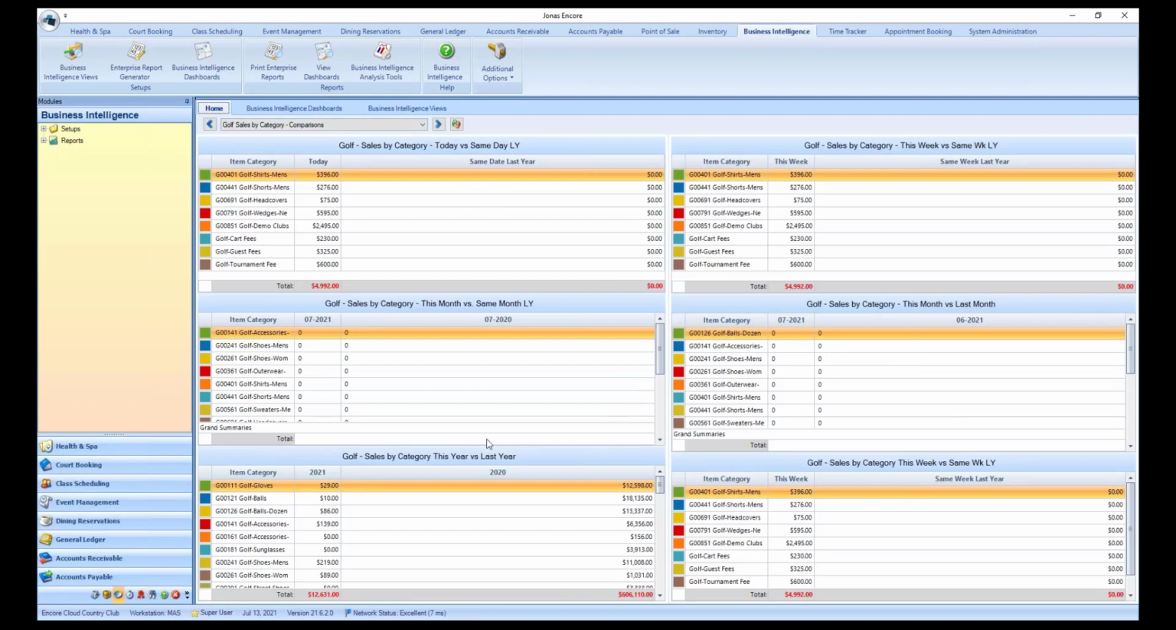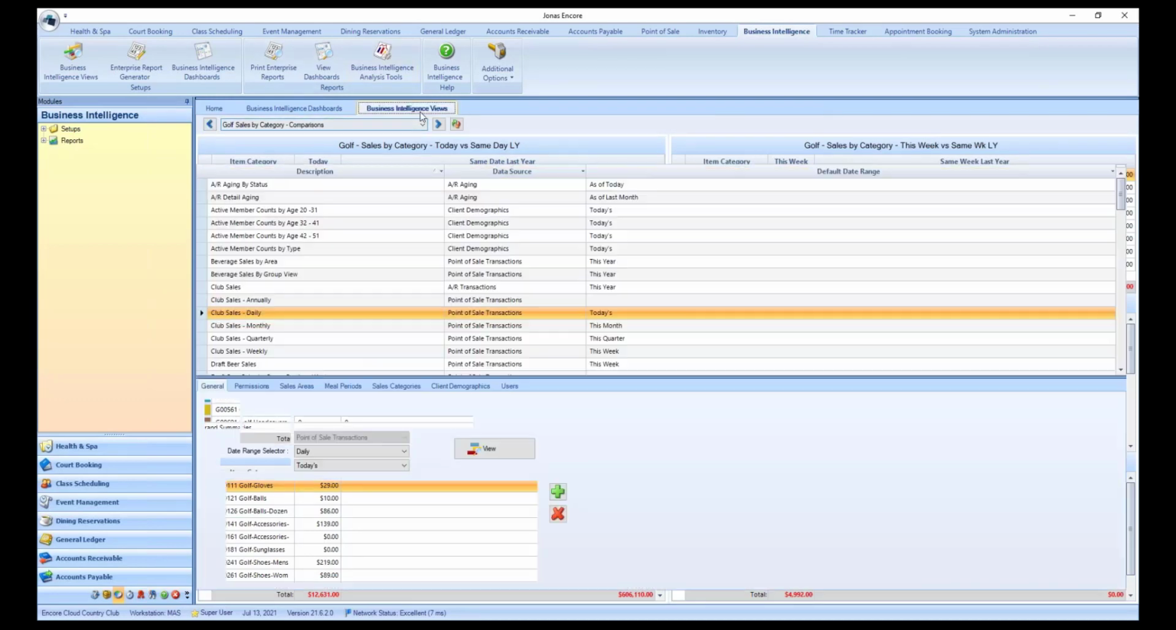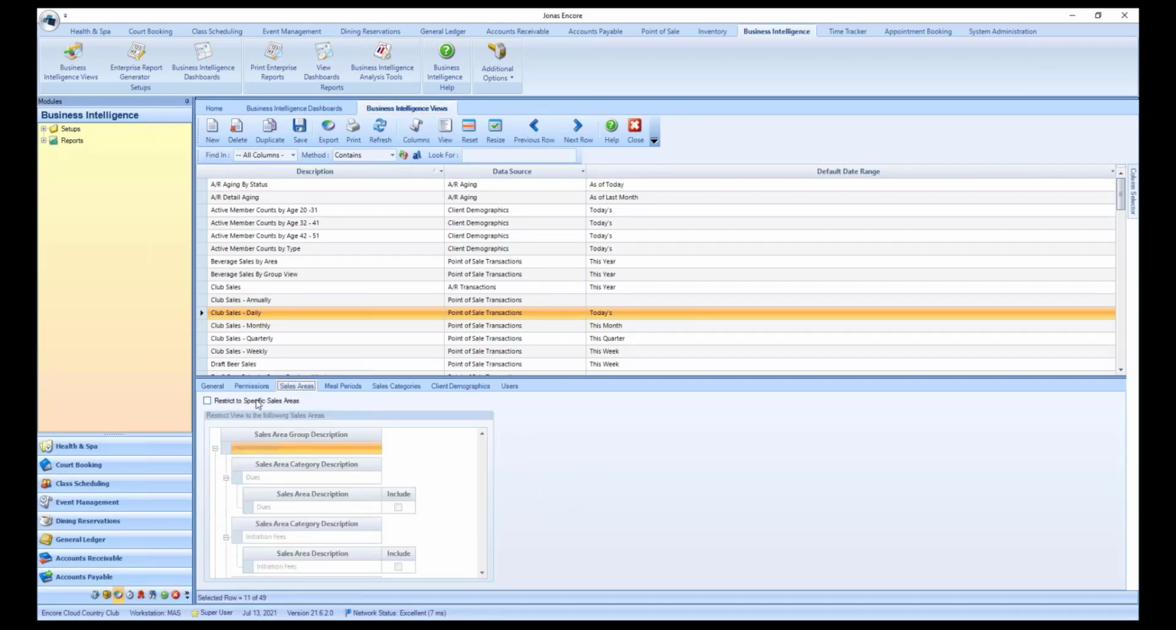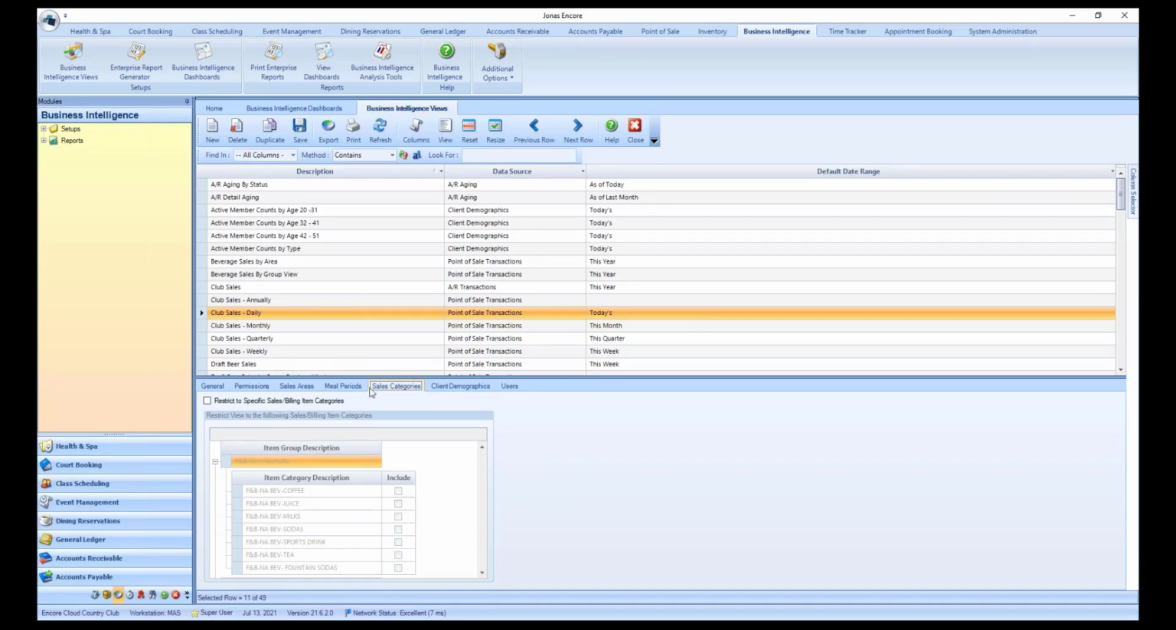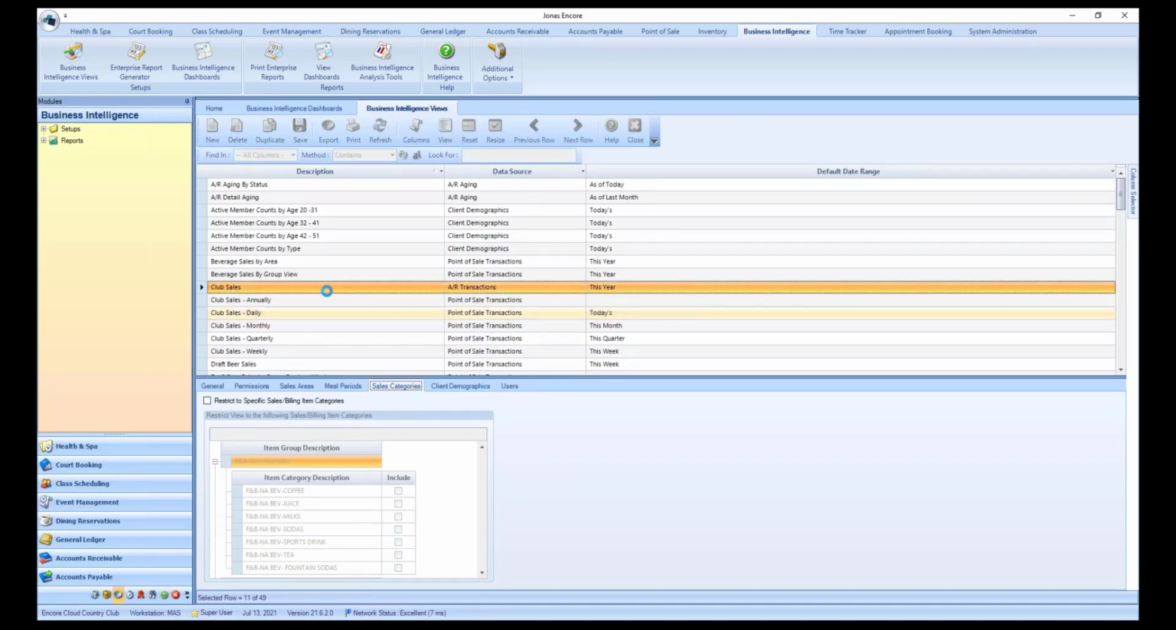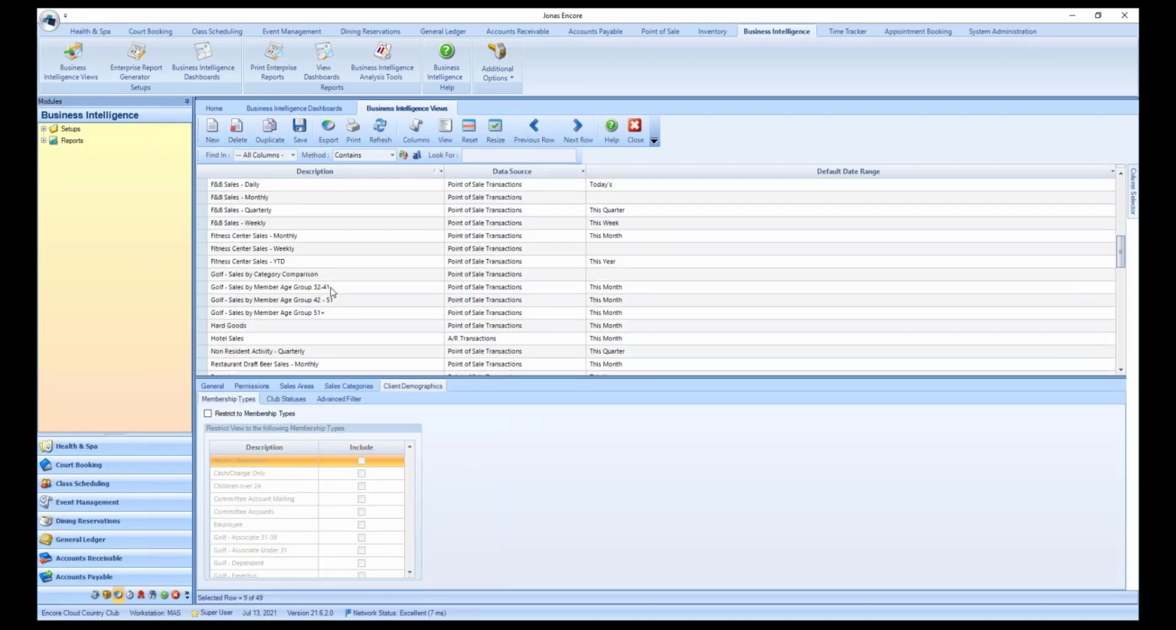So that becomes powerful to have a comparative, and I've segregated this off to golf, and that's very easily done with the BI view's upfront filters, whether you want to apply sales area filters or, in the case of a category filter as well. So I'm going to go ahead and go to that golf one so we can see my filters here. In the golf category, sales comparison, that's the one I should have selected here.